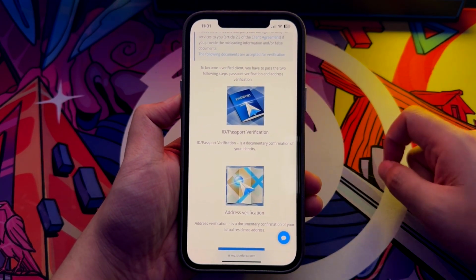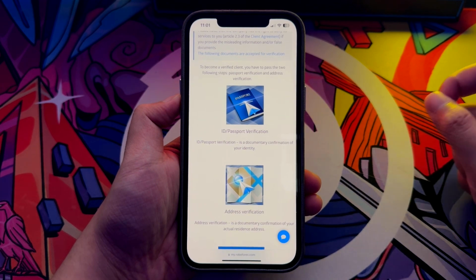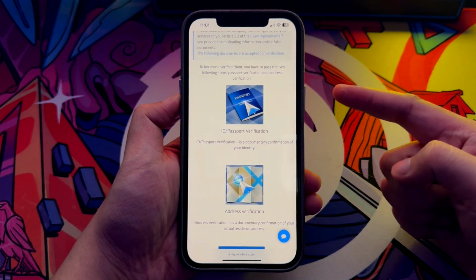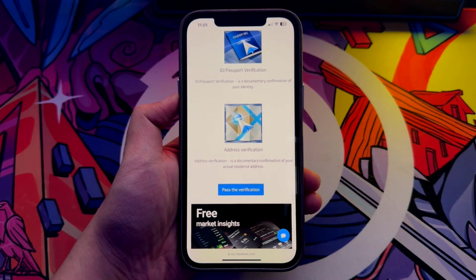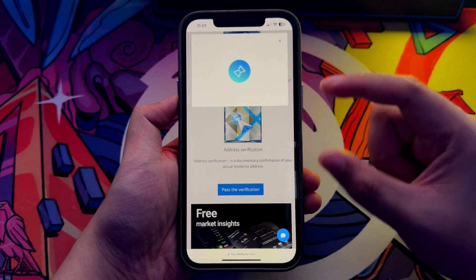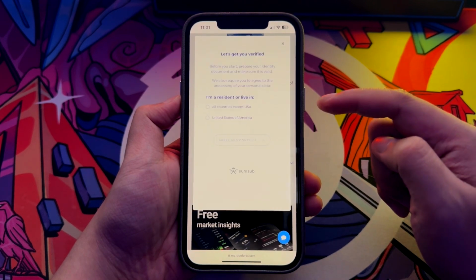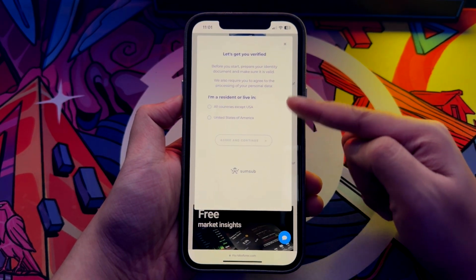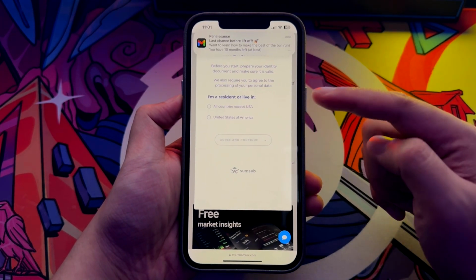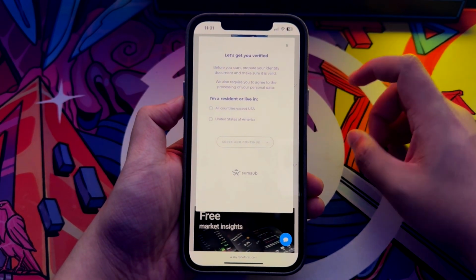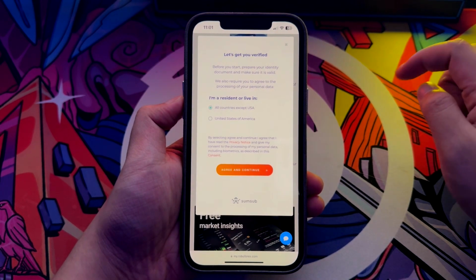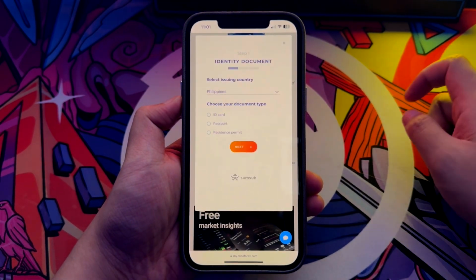To become a verified client, you have to pass the 2 following steps, passport verification and address verification. So, let's press this pass the verification. Then, this is the screen you will see. Okay? Guys, just make sure you are not in the United States since this is not allowed in the US. Okay, we select all countries except USA, then agree and continue.